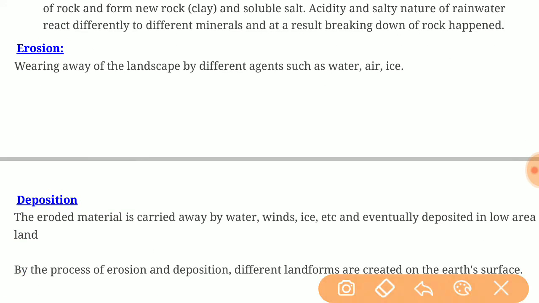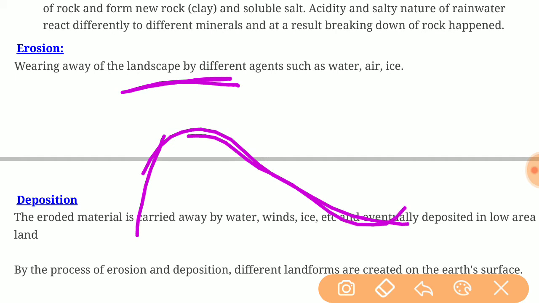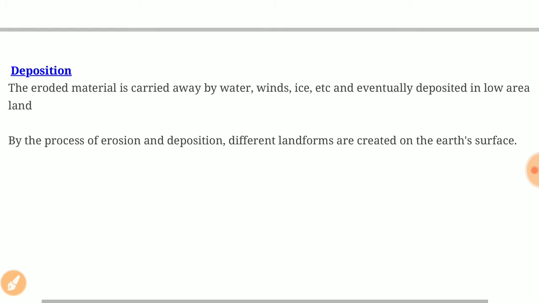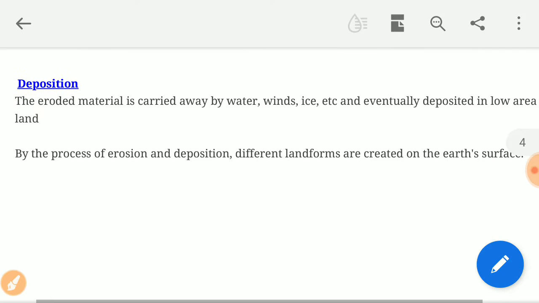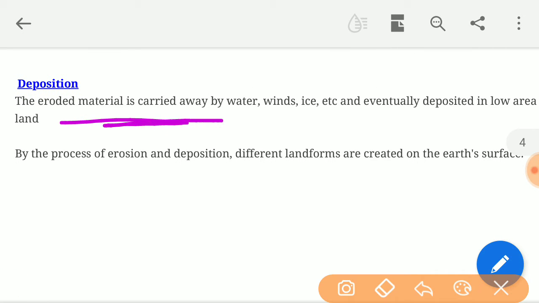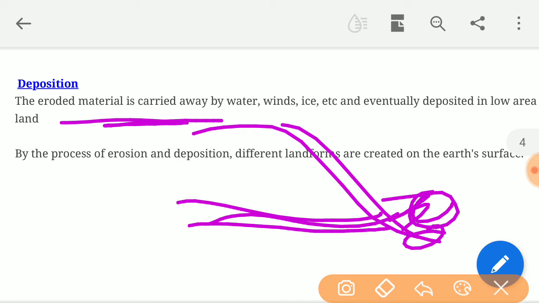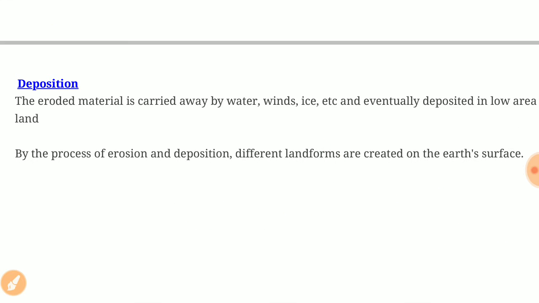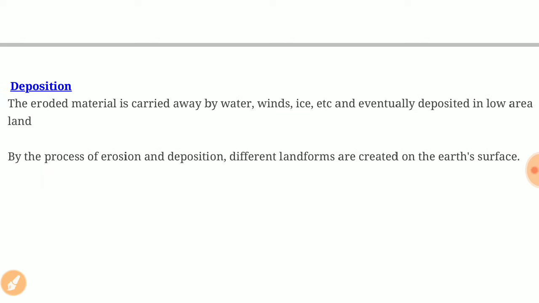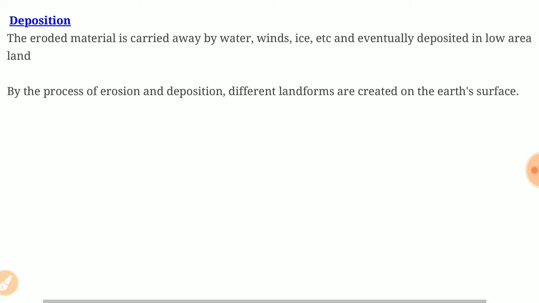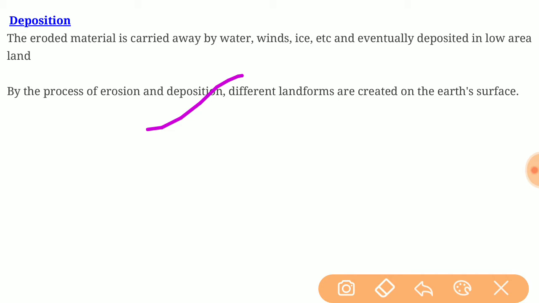Erosion. Erosion is the wearing away of landscape by different agents, and the agents are water, air, ice, etc. Deposition. The eroded material is carried away by water, winds or ice, and eventually deposited at the lower area of the land. By the process of deposition and erosion, different landforms are created on Earth's surface.